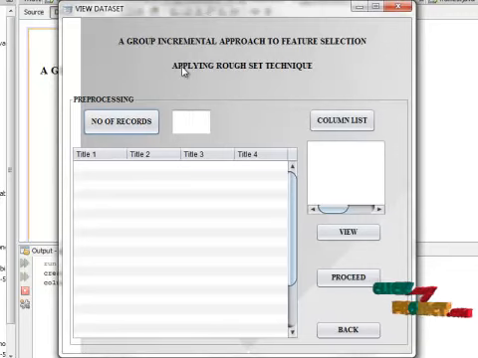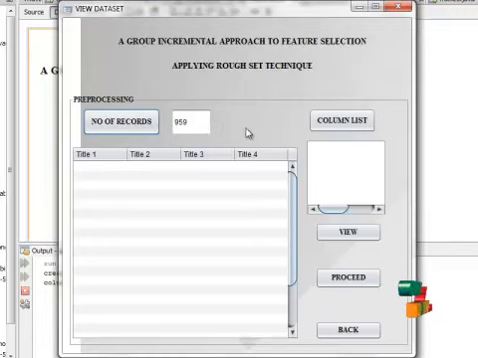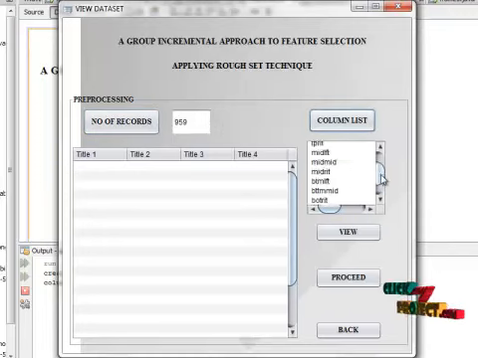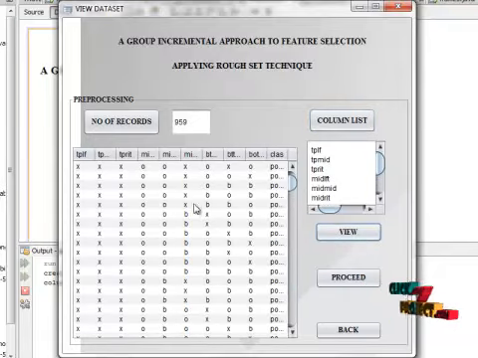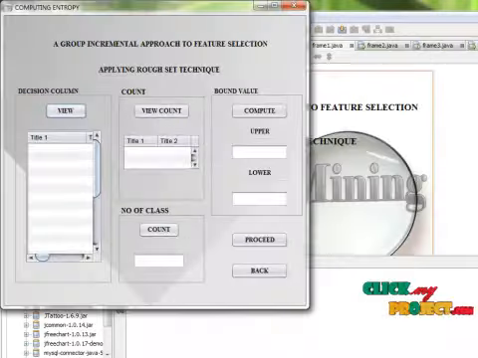In this frame, we are going to view the dataset in the form of a table. This dataset contains 959 records. Let's see the column list. Then click on view to view the database and click on procedure to move to the next frame.